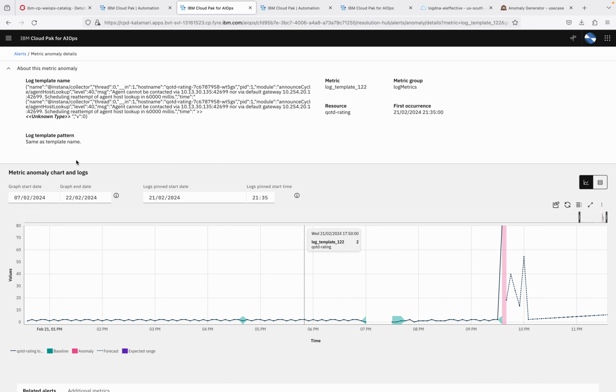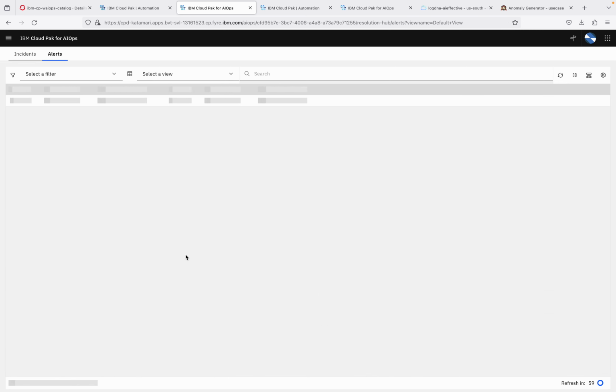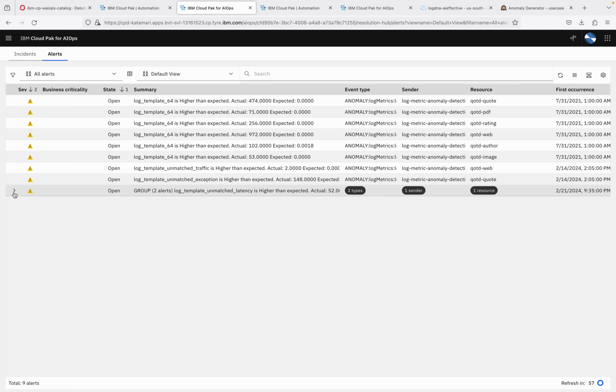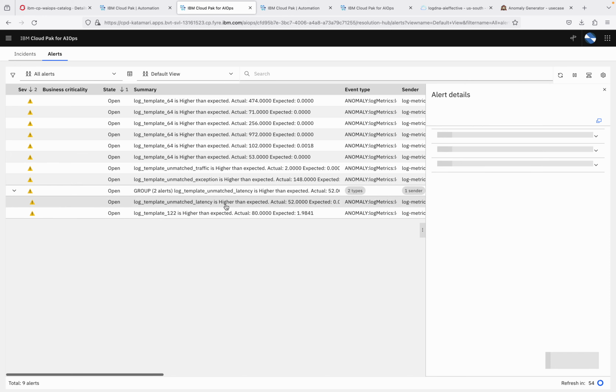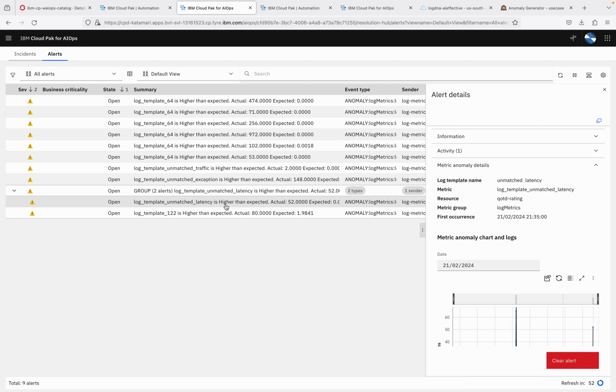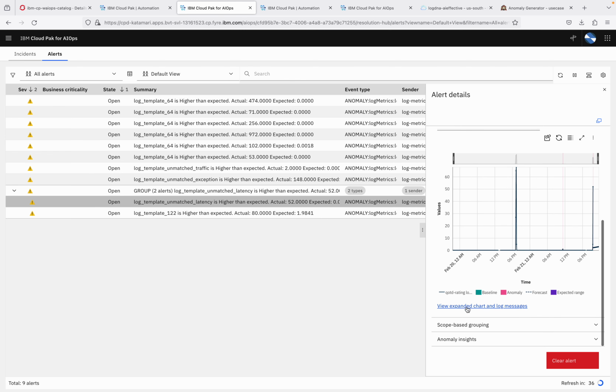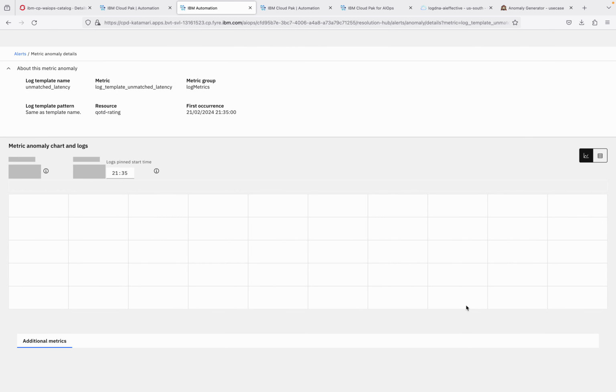This is one way that the golden signal pipeline is able to detect anomalies. Let's take a look at the other one that was generated, which is the unmatched latency. If you don't have a corresponding template already trained, any new log line coming in that does not have a corresponding template will go into the unmatched category, and we do generate anomalies for the unmatched category as well.